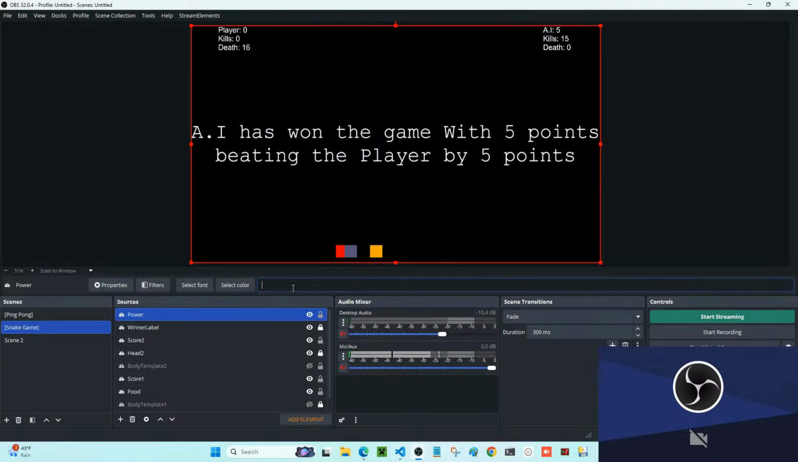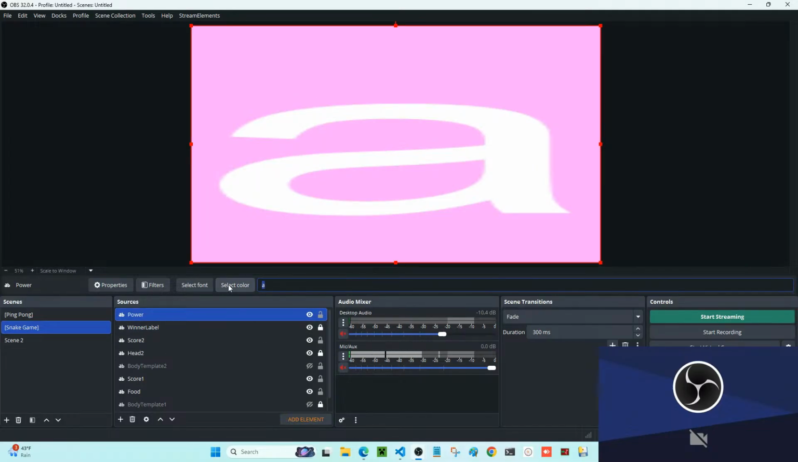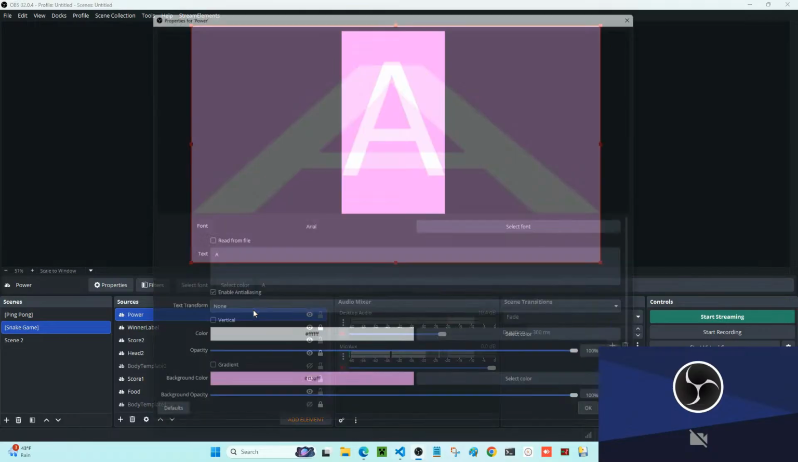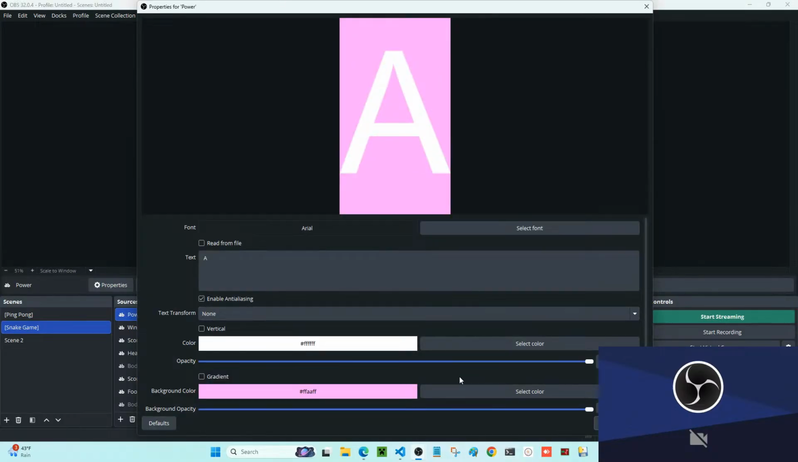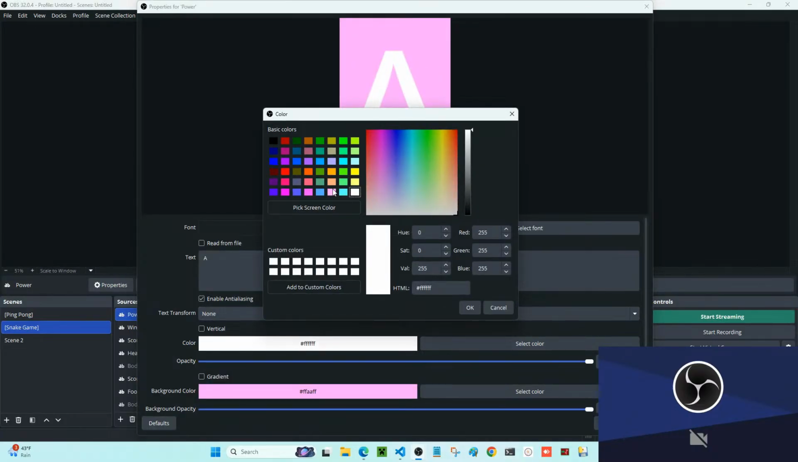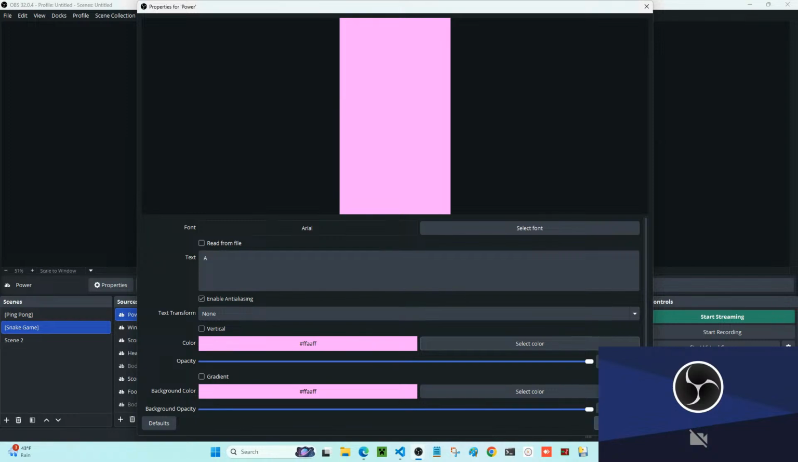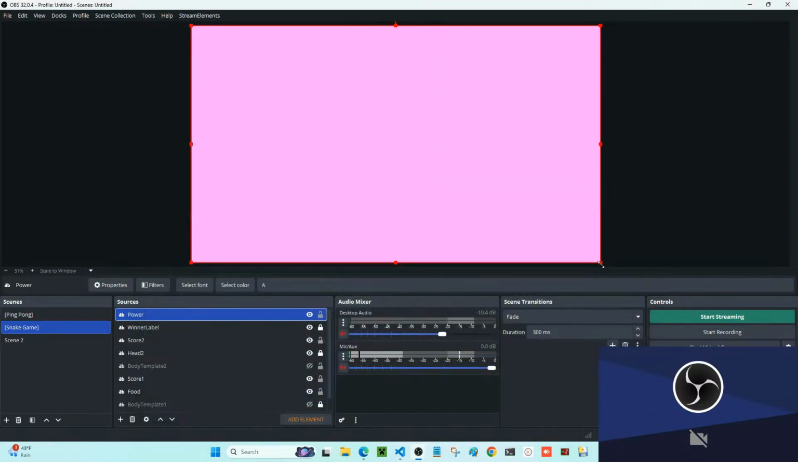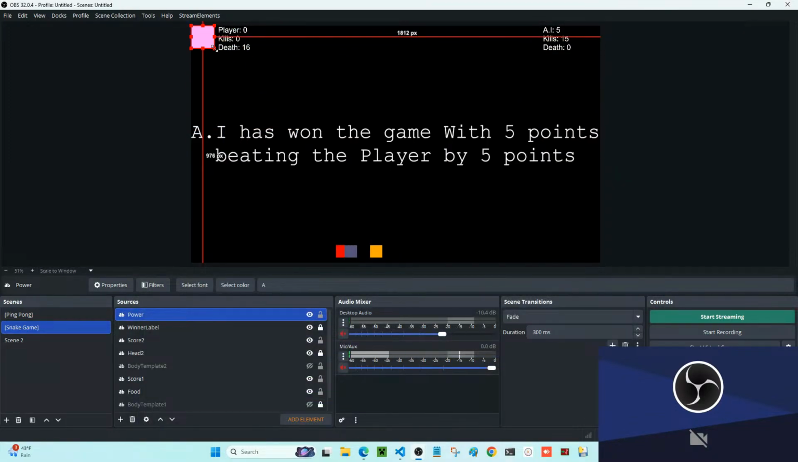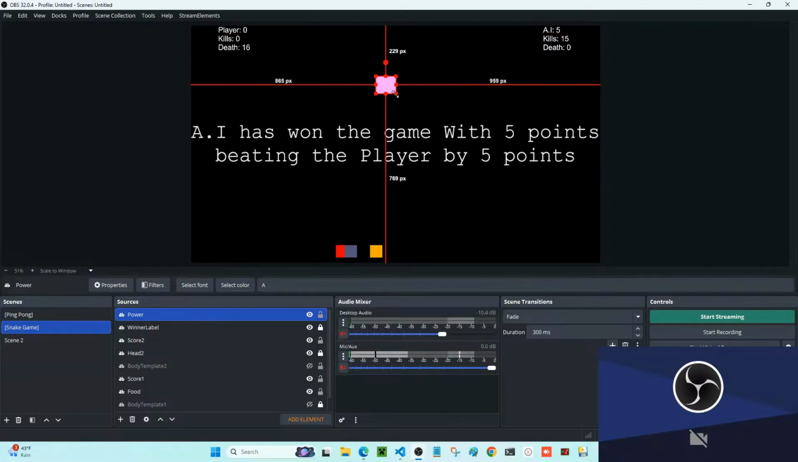Oh, actually, no, we actually have to put something for it to show up. So I'll put that. And of course, change the color to pink as well, so that way the text is now visible. And there we go. We have our power up rectangle here. Square.